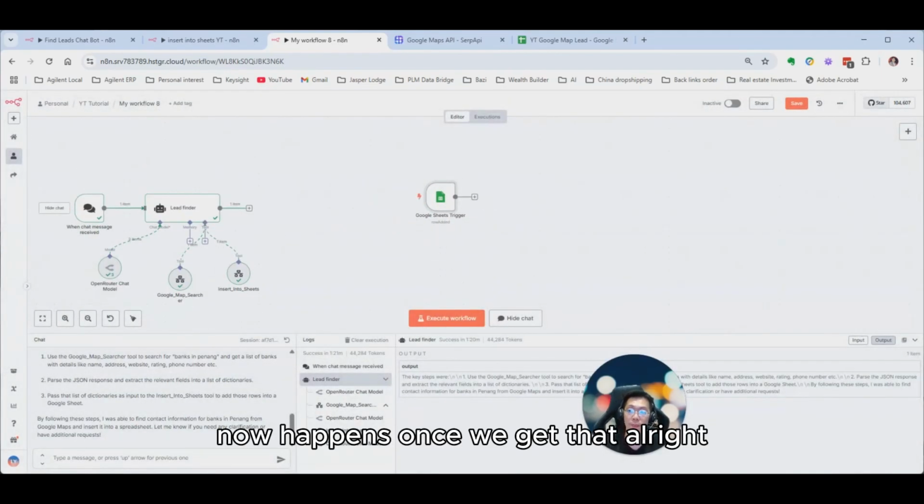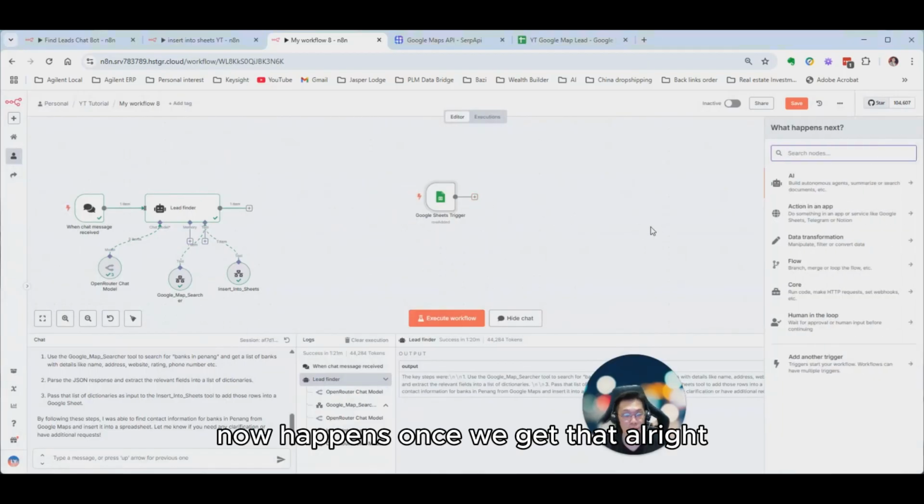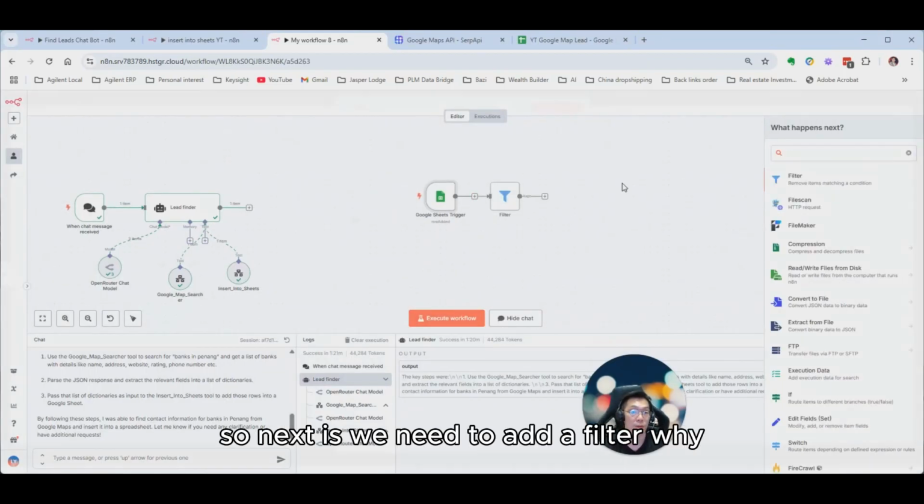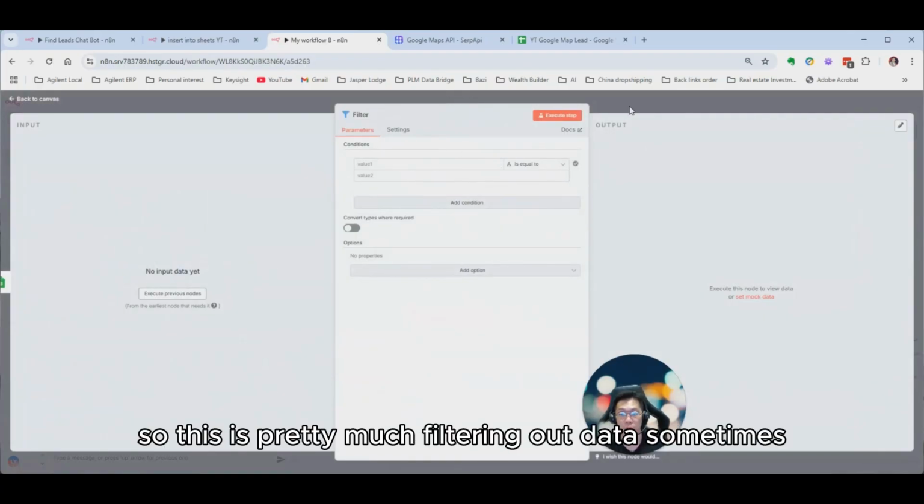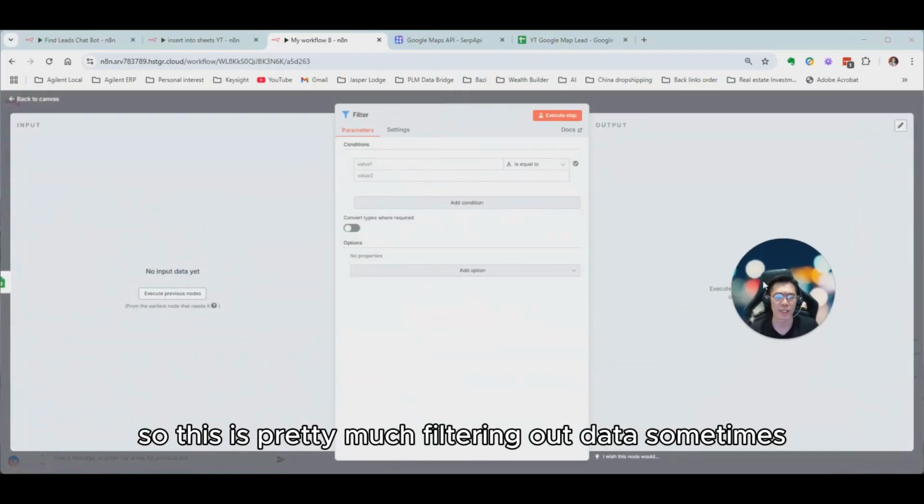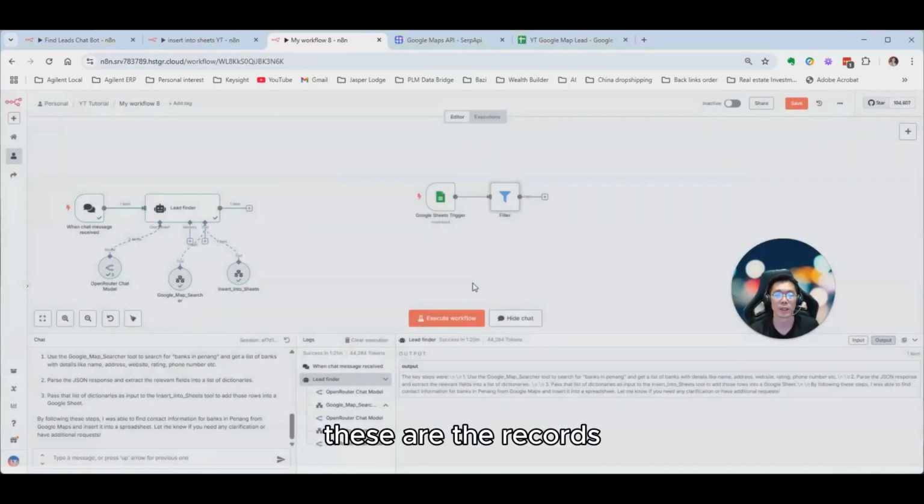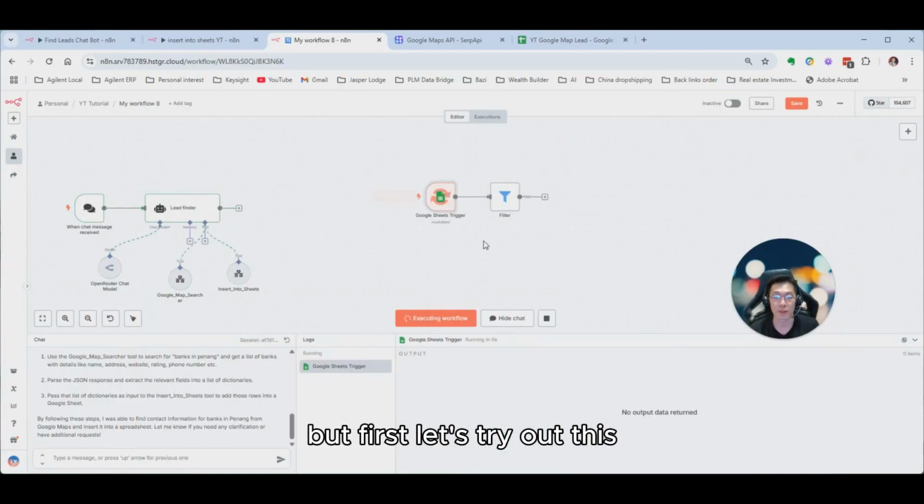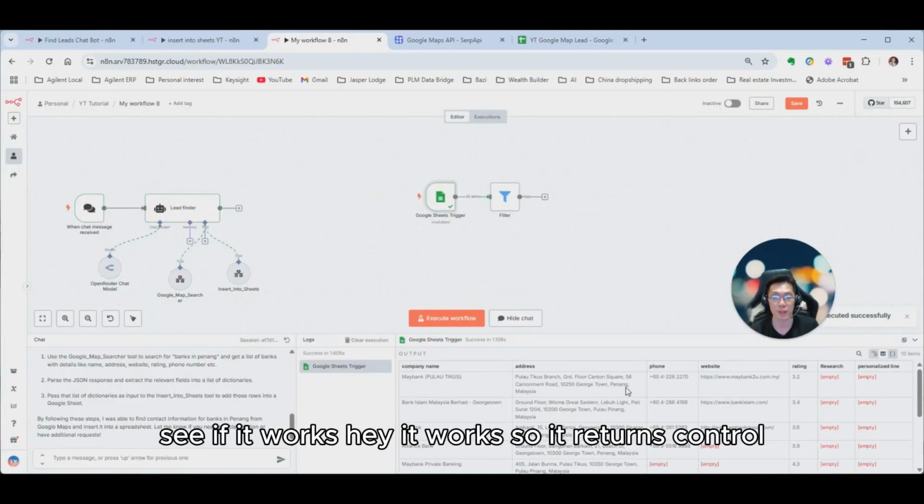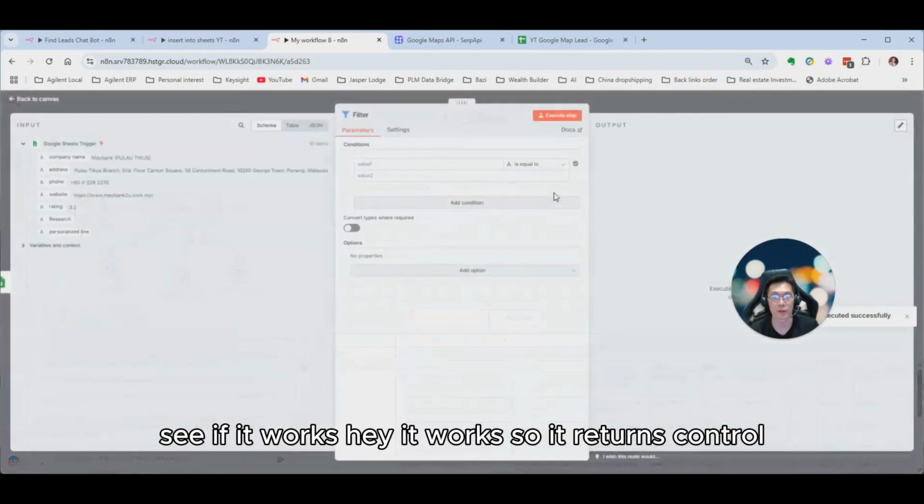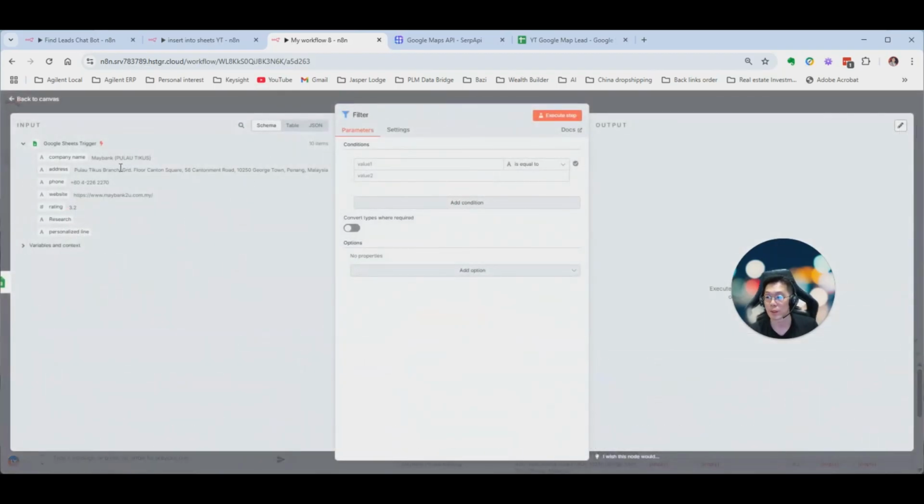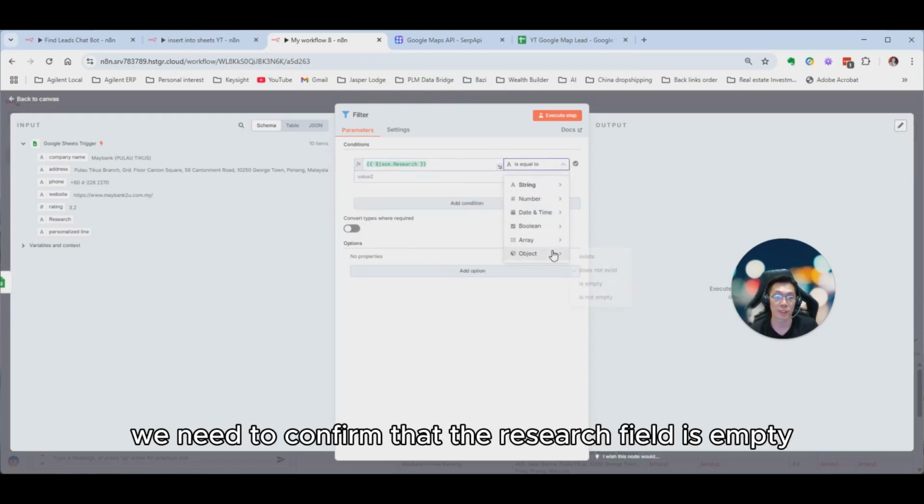Now what happens once we get that? Next we need to add a filter. Why? This is pretty much filtering out data sometimes so that we don't double process these records. But first, let's try this out and see if it works. Hey, it works. It returns a bunch of records. Okay, 10 items. First thing is we need to confirm that the research field is empty.